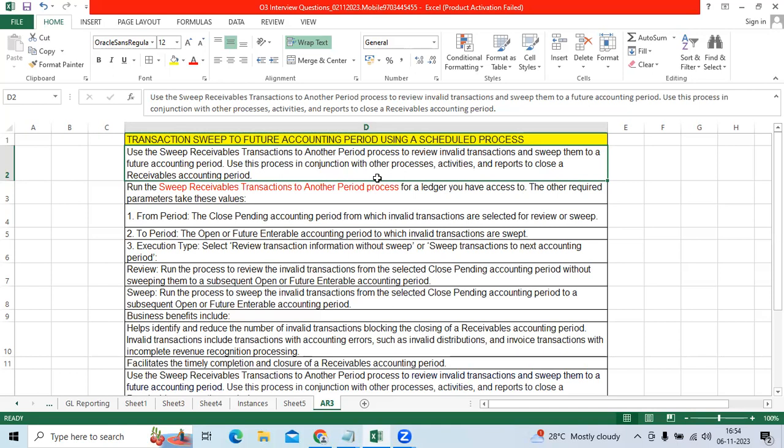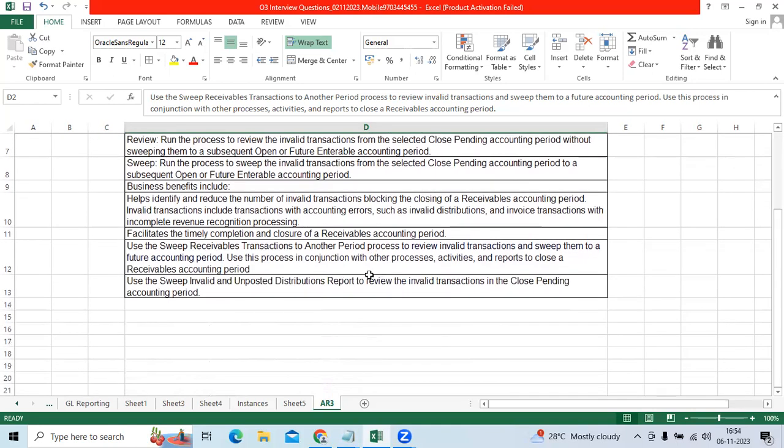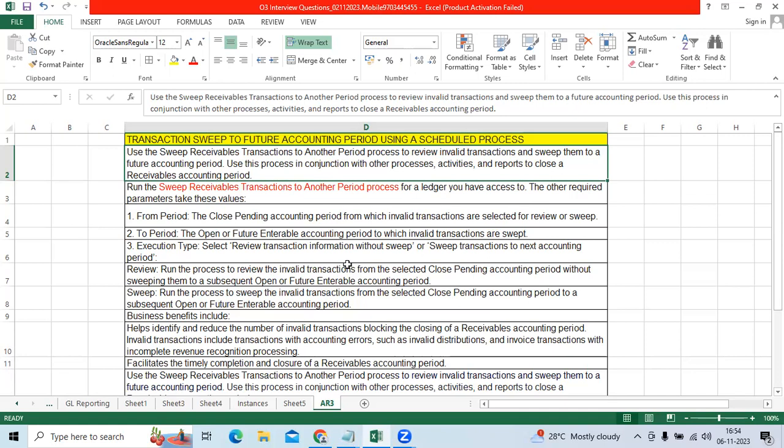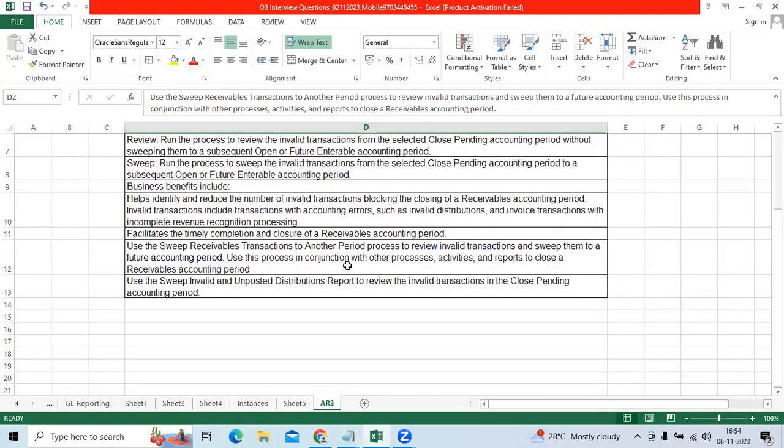If you remember, in the AP module we have had the Sweep Payables program as standard functionality since EBS. In Fusion, this is a new functionality that was released in 23C. So you guys can try it from the navigation as I mentioned, and you can verify what exceptions are there.